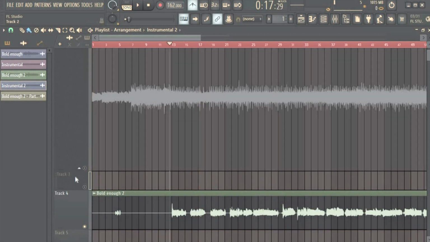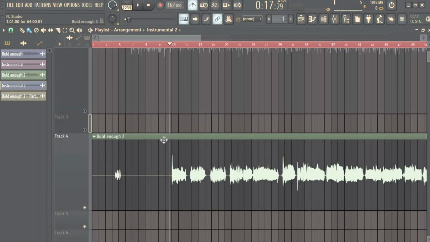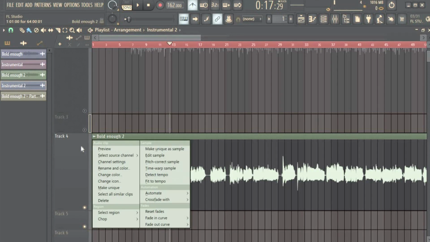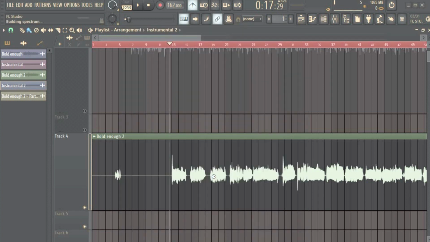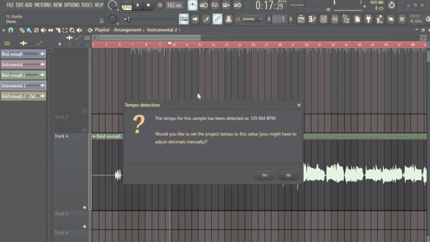So it was recorded in the same tempo with the beat. Let's see if it will match. Let's come to this place here, right click, go to detect tempo and 75 to 150. It says it's 109.984, which is 110, because we know this voice is for the beat, approximately 110.